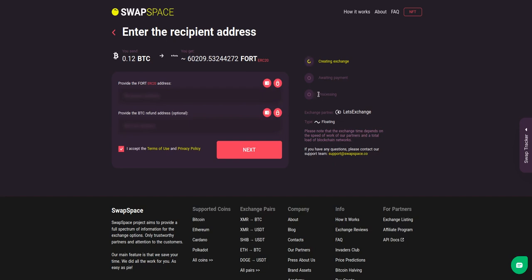On step 2, you need to enter the recipient FORT address where you would like to see your crypto. You can use Simple Hold Light Wallet or Trezor Connect to provide the address. You can also provide a refund BTC address in case it will be needed. Check the information carefully and make sure that everything is correct. Transactions are irreversible, and you can't get your money back. If everything is fine, hit the Next button, and you will be directed to the next page.